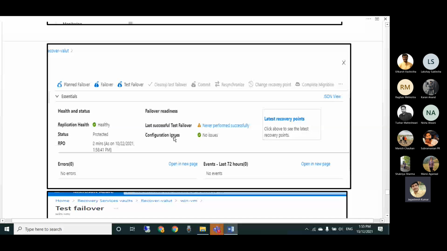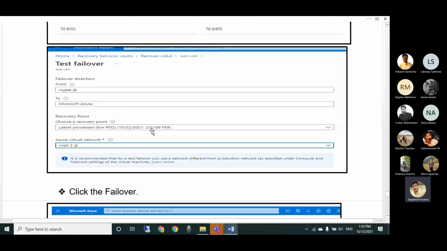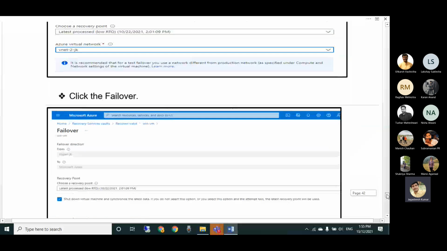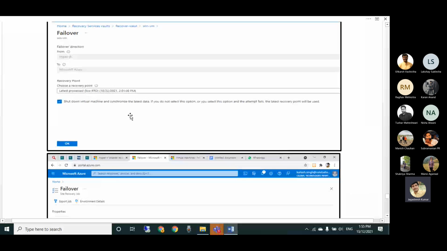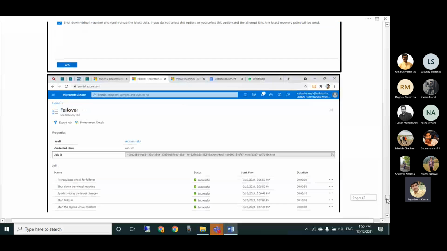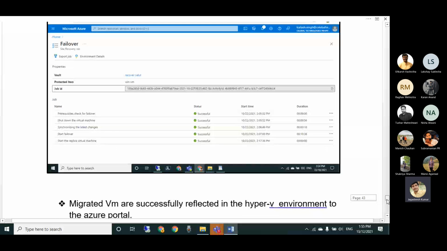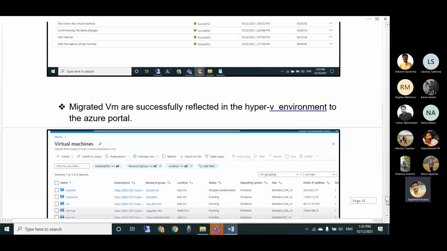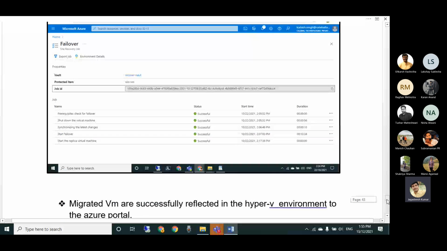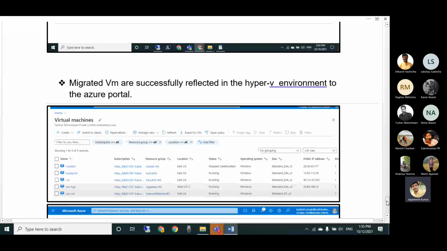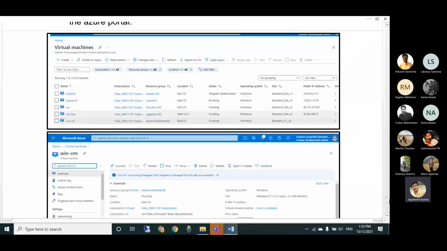This is a test failover. We need to select the VM name, the recovery point, the Azure VNet, and some other basic information. Just click failover. We need to select the recovery point, click OK, and enable the shutdown option. During this process, the system gets shut down and the failover will start. After the failover jobs are all completed, the status will be shown as successful. Then the migrated VMs from the Hyper-V environment can be seen in the Azure portal, like the Windows VM. We can go inside and see it here.